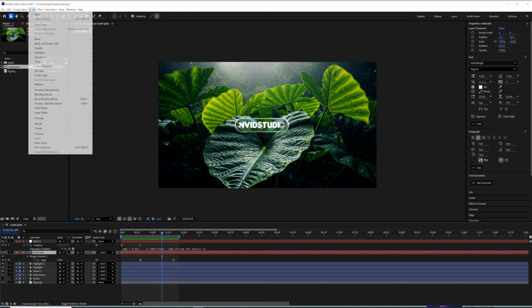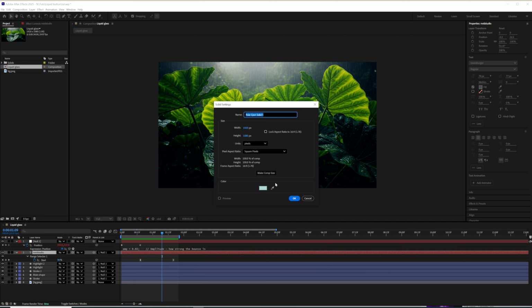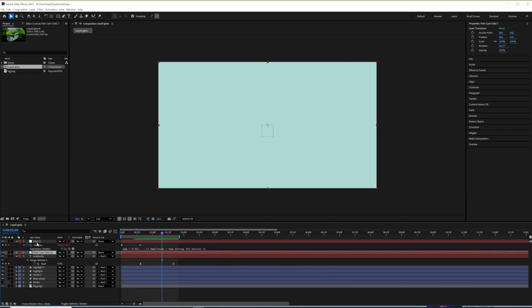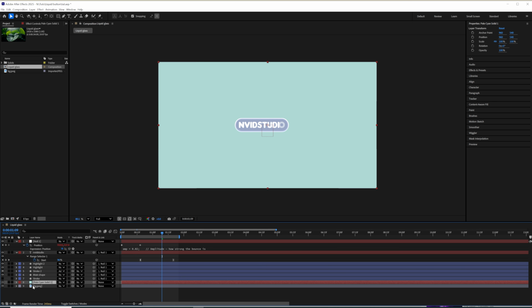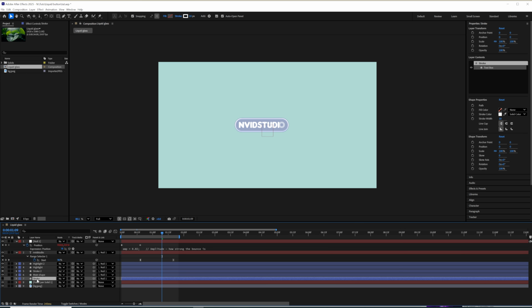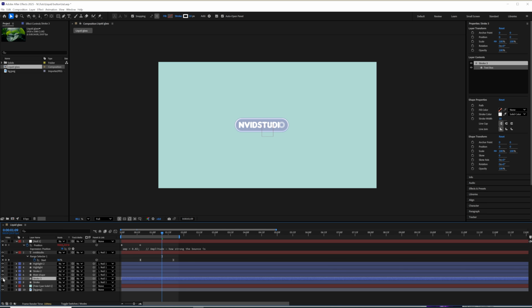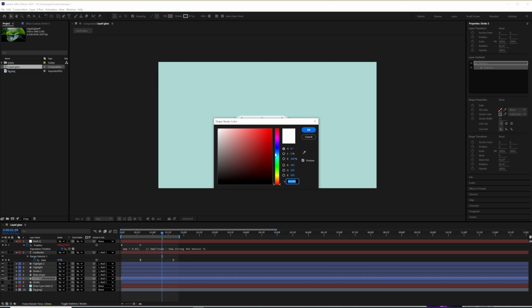Next, let's create a lighter background solid. Choose a lighter background and let's bring it below everything. As you can see, it's not very nice. Let's duplicate the stroke layer and turn it on. Let's go and change the stroke width, something like that, and change the color to something like blue, darker blue.